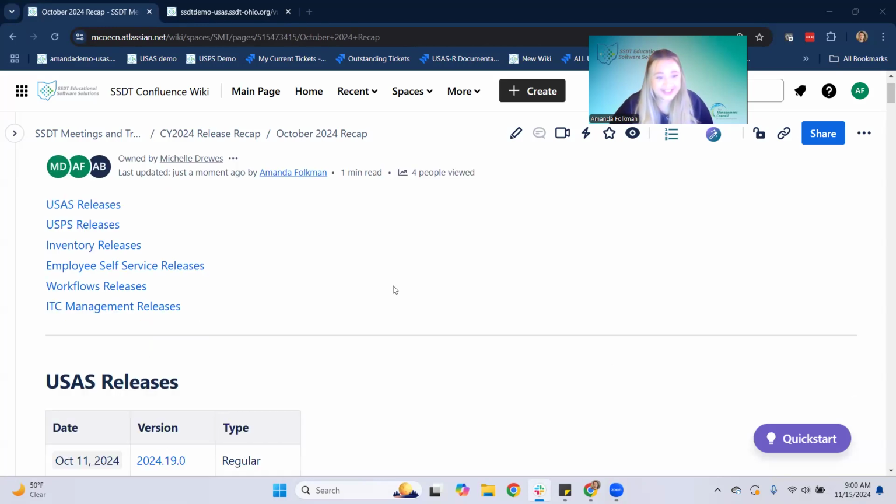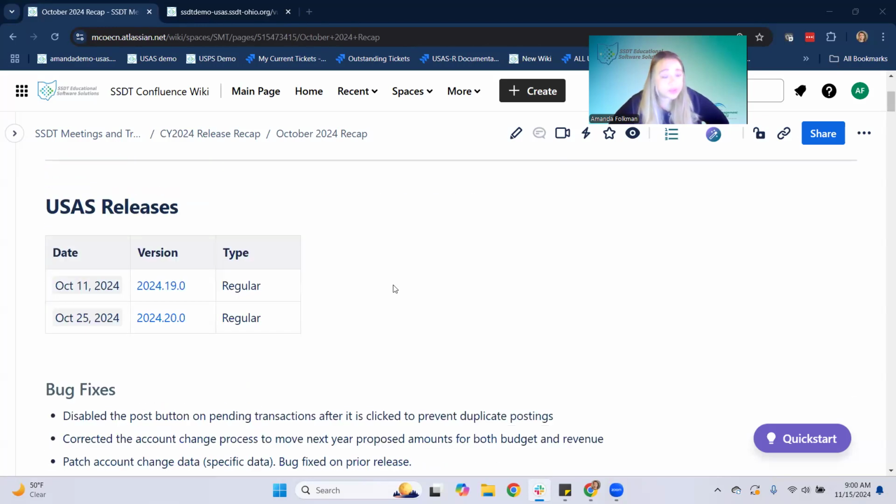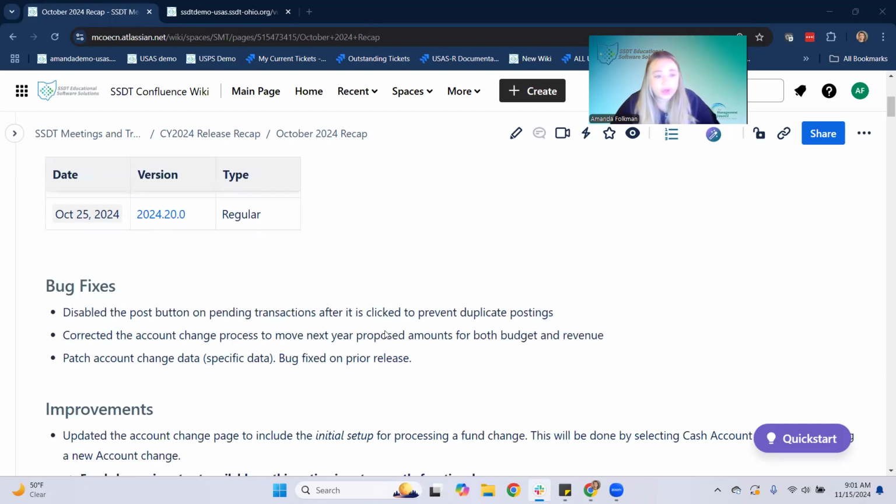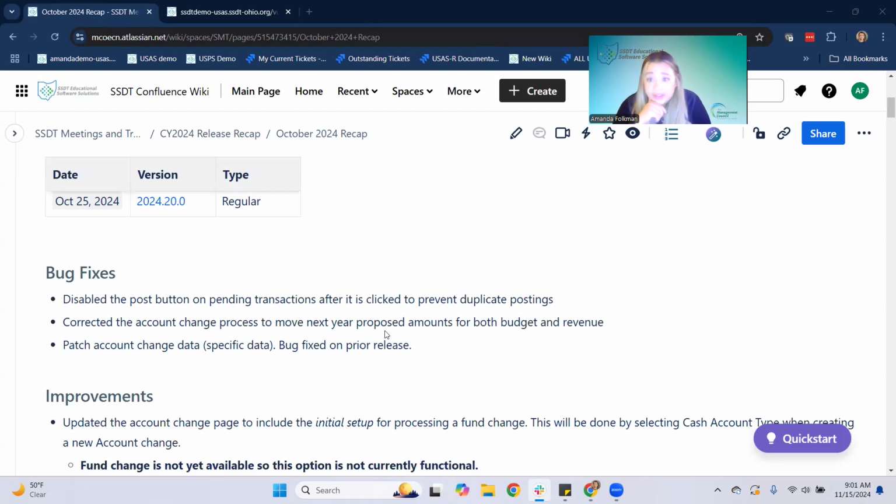For USAS, we had two releases. They were both regular releases, 2024.19 and point 20. A couple things that we did for bug fixes. The first one is we disabled the post button on pending transactions after it's clicked to prevent duplicate postings.